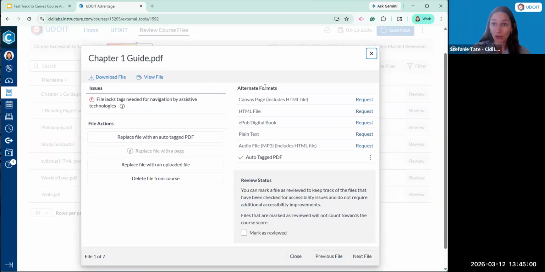I can request alternate formats that can make this document more accessible, and I can kickstart some of the work. For example, this PDF was missing tags. Well, I went ahead with UDOIT and I already kind of pre-baked it so you can see it done, but I requested an auto-tagged PDF, and that's going to take care of a lot of the tagging work that can be really kind of slow and tedious for me.